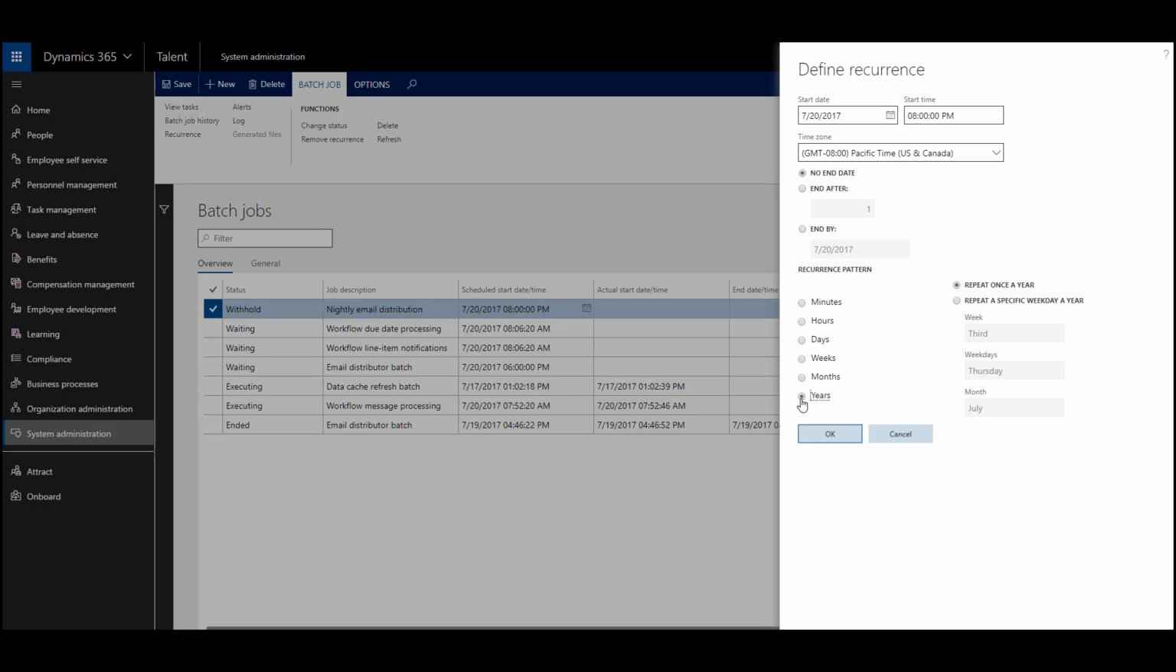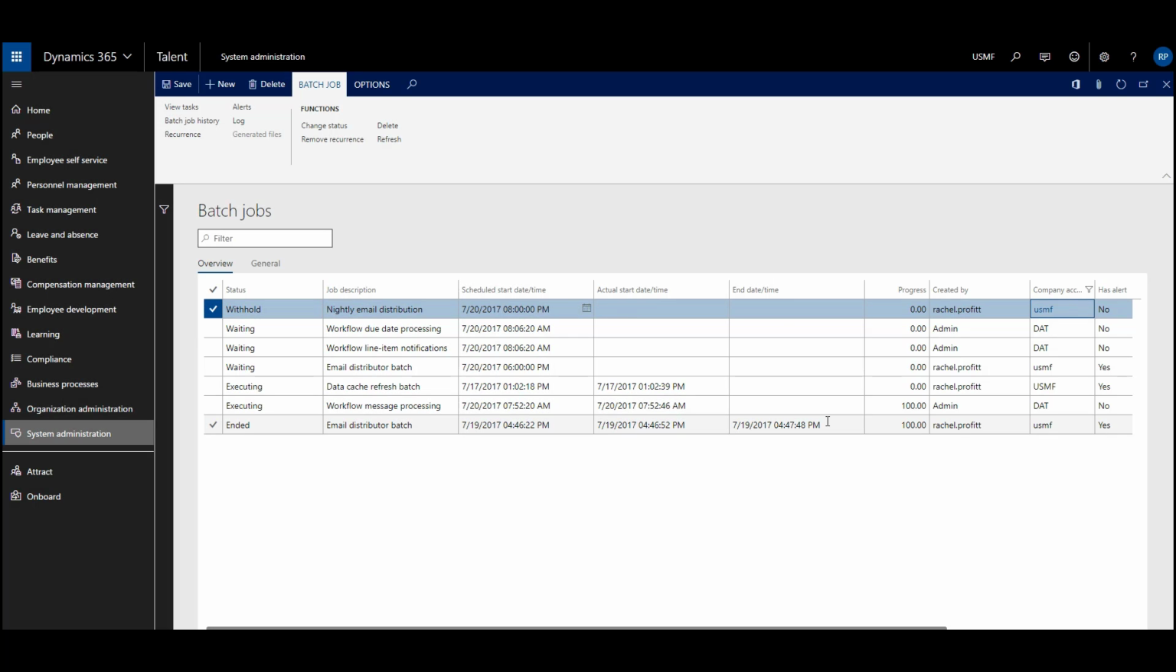When you select years, similar options are available where you can select repeat once a year, or you can say repeat a specific weekday each year, in which case you select the week, the weekday, and the month that you want to repeat it on. For my example, I want to run this nightly, so I'm going to say days, and for my option, I just want to do this on weekdays. So I'll click OK. You can also optionally set up alerts for your batch jobs.